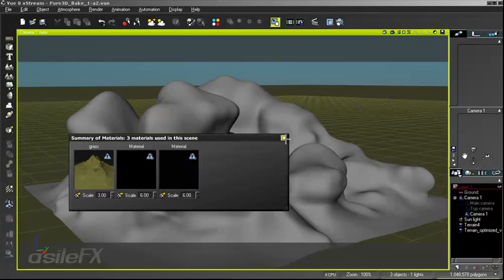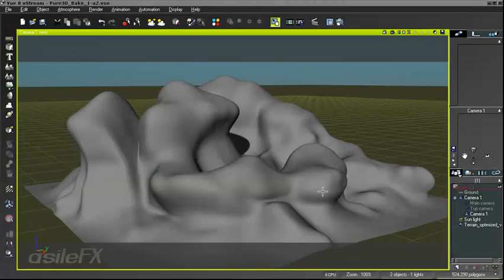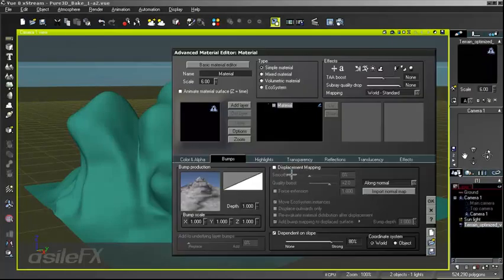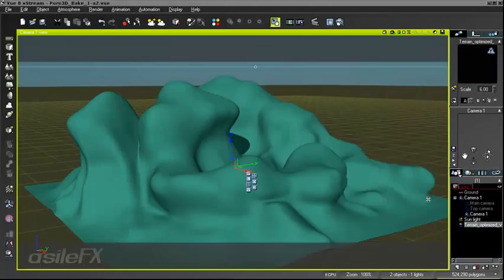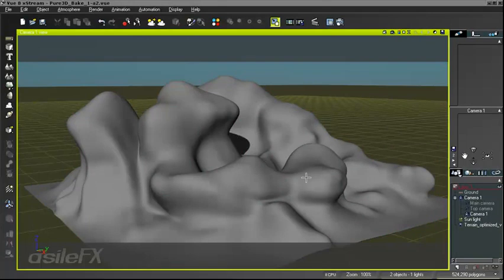So now we can take the material from the original terrain, copy it, right-click, paste the material on the new terrain. You could also open the material summary and drag and drop the materials. So I'm going to delete terrain 4, and what we can do now is turn on the displacement mapping. So now we're going to be able to displace this terrain.